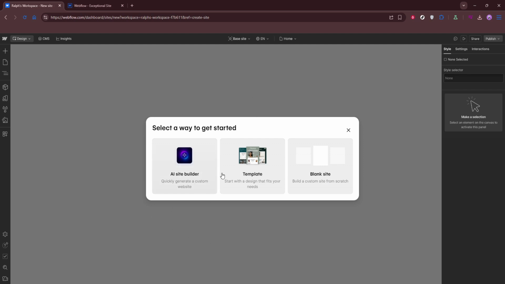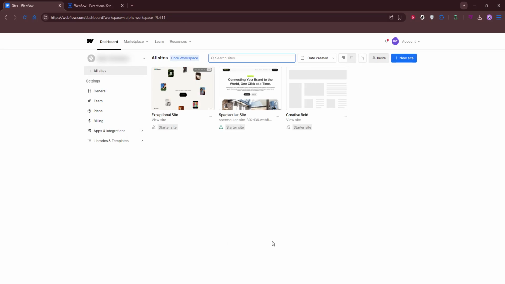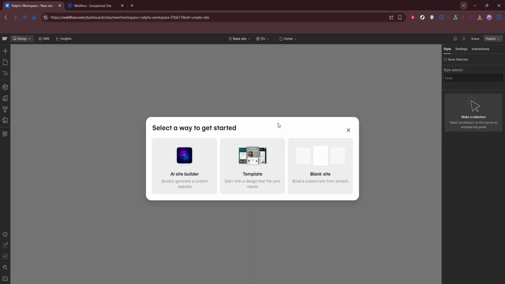Choose how to begin: a template, the AI site builder, or a blank site. Templates are the quickest route to a polished look with pre-built pages. The AI option can scaffold a layout around your goals. A blank canvas gives full control if you're comfortable building sections from scratch.